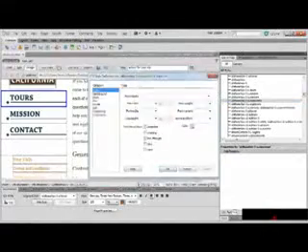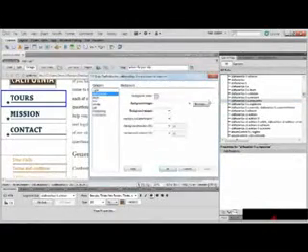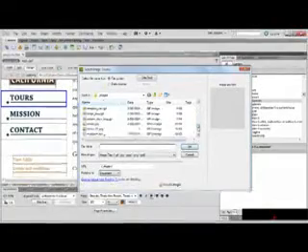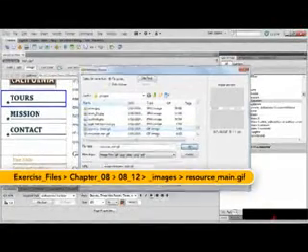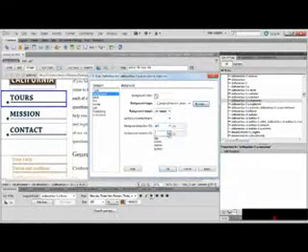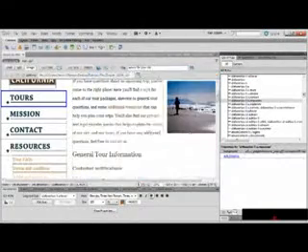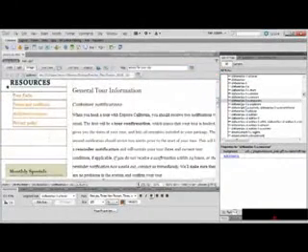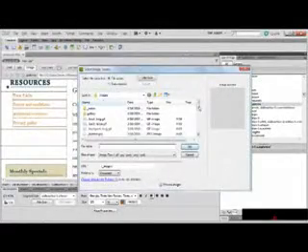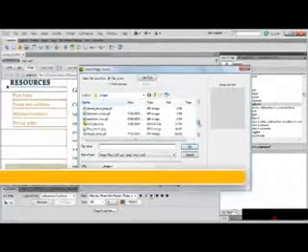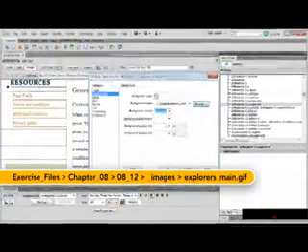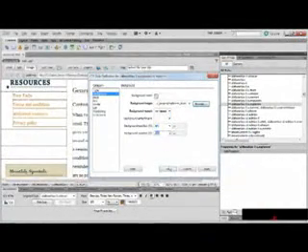Now we need to do resources. Again, I'm going to go to my background category, browse for this, and in the images directory this time, we're looking for resource main.gif. Click OK. No repeat because we only want to see it once. Left and top. Click OK. And finally, our last one down here is going to be Explorers. So go find Explorers. Go to the background category, and here you're going to browse to Explorers_main. Background repeat is going to be no repeat, left, and top.